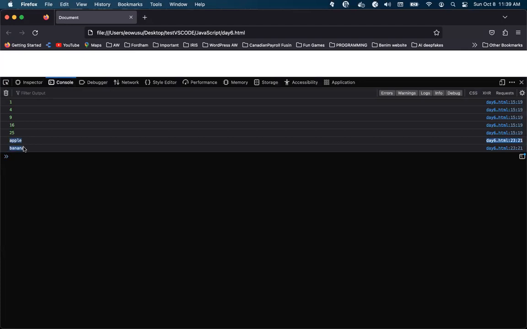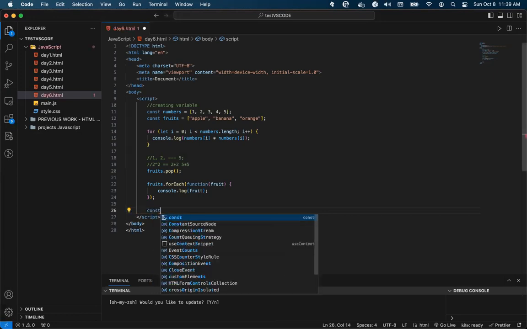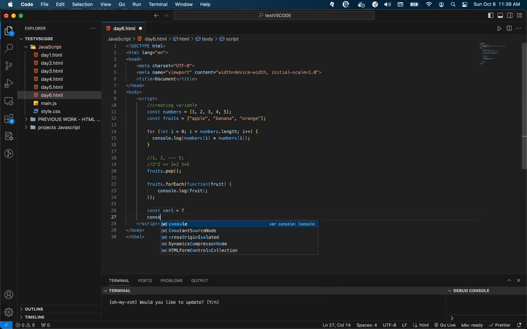So it's printing 2. It didn't yell at us. That is a little crazy. See, it didn't yell. It printed it. So it's a little concerning. Okay, why don't we do one test? I'm gonna create a variable, call it const var1 equals 7. And let's print it, console.log.